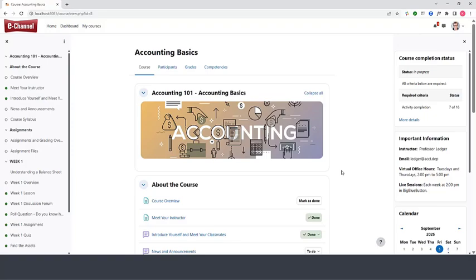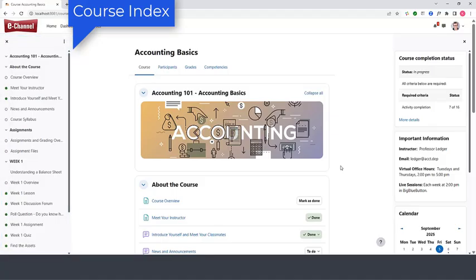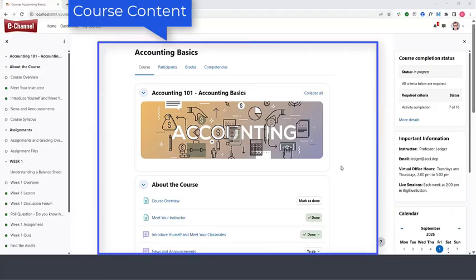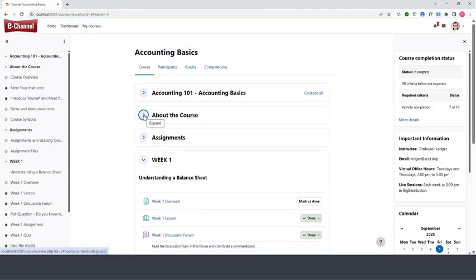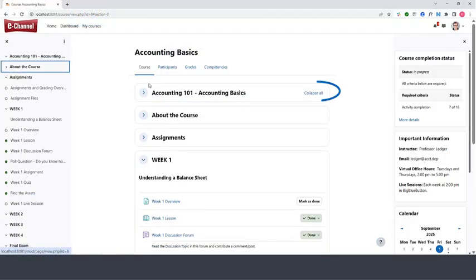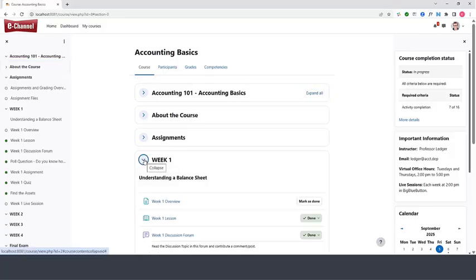On the left of the course page is the course index, showing all the sections and the various activities and resources in each. The main part of this page displays the course content. To free up space in the main area or in the course index, you can collapse sections. Or collapse all sections in the main area and then only open the section on which you wish to focus.